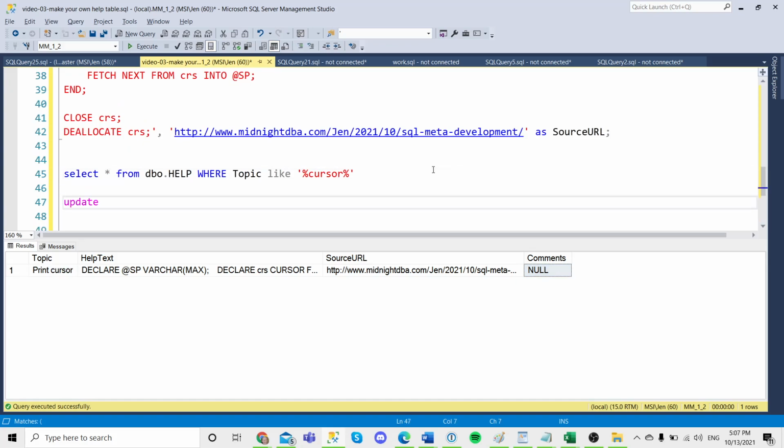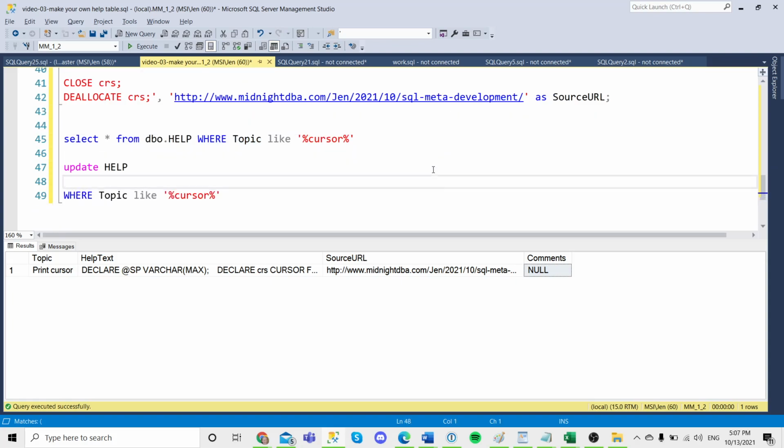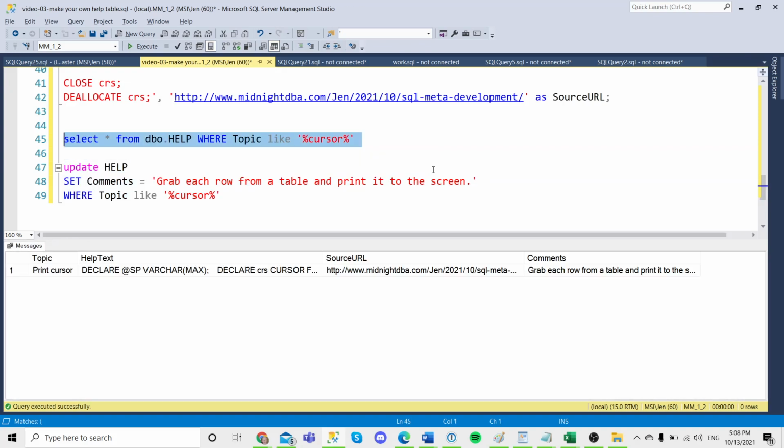And so now, if you wanted to, you could go in and say, oh yeah, comments, note to self. Update help, and we'll do where topic like. Always a good idea to have a where clause with your update. Set comments equal to: grab each row from a table and print it to the screen. There we go. So then I can go back and say, okay, why did I want this? Oh, that's why I wanted this code.